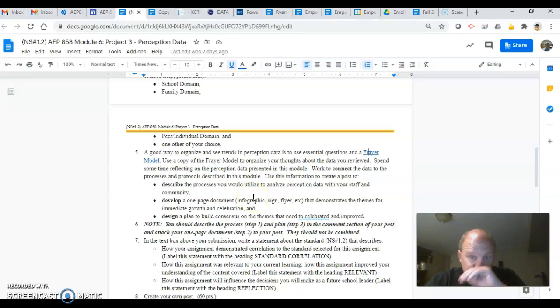Now, if we go on and get a little further, you're going to do a little bit of work. You're going to work to connect the data to the processes and protocols described in this module. So what you're basically going to do is describe the process you would use to analyze perception data with your staff and community.